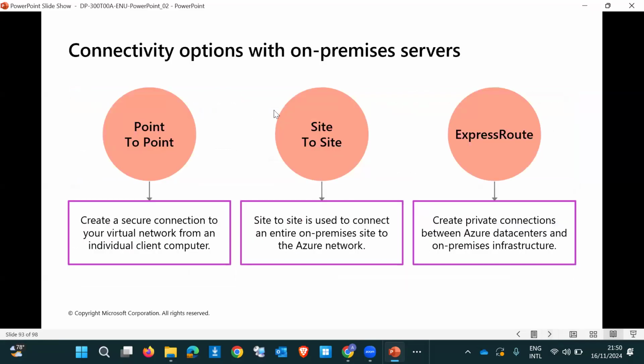And for your connectivity options with your on-prem server, there are different ways you can connect. These are some of the things we've touched on while doing the AZ-104. You have what they call point-to-site, you have site-to-site, and you have ExpressRoute.